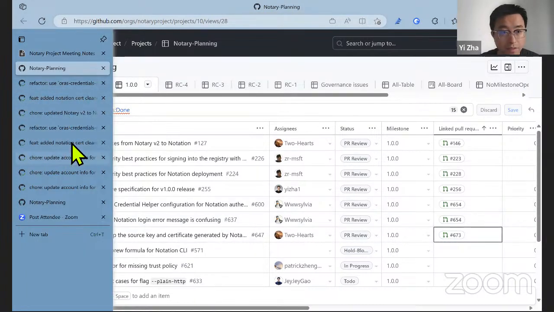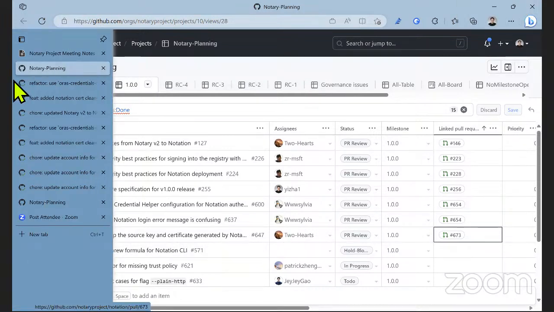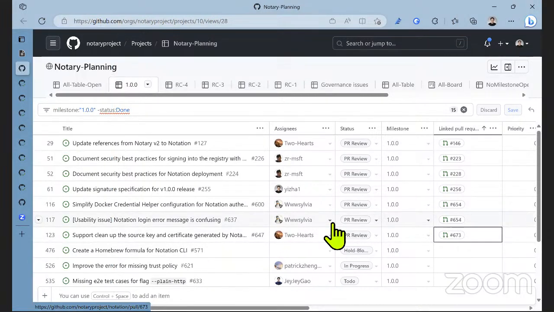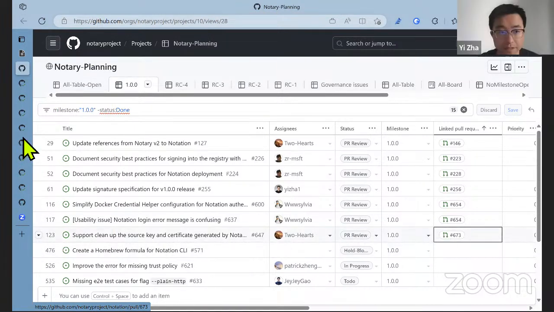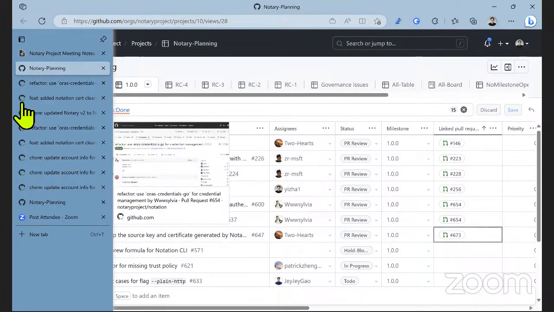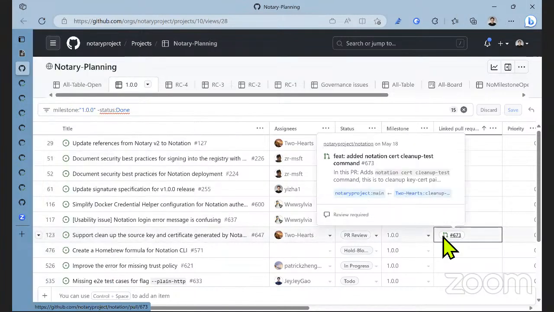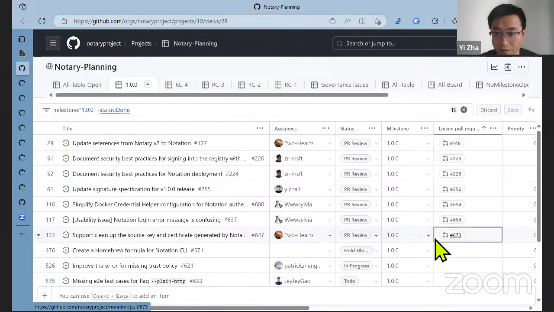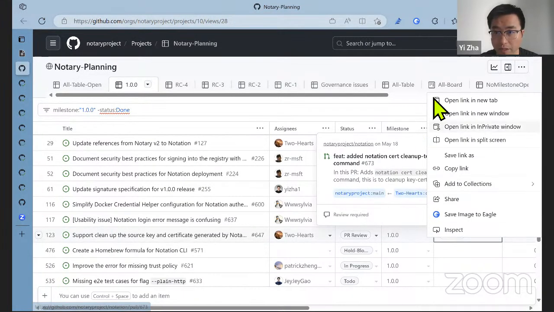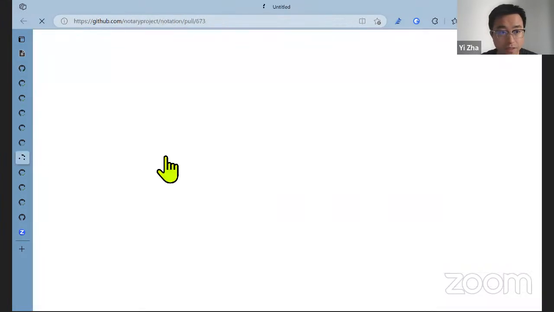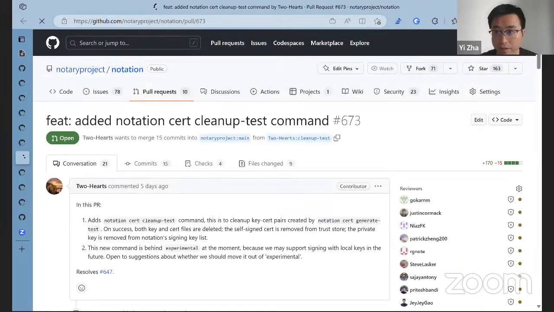Okay, then the special one I want, yeah. Sorry, I think we need to discuss PR 673. Yeah, Patrick also pointed this out in the comments here. Yeah, this is what I want to discuss. So this one we need more discussion. Let me reopen it.